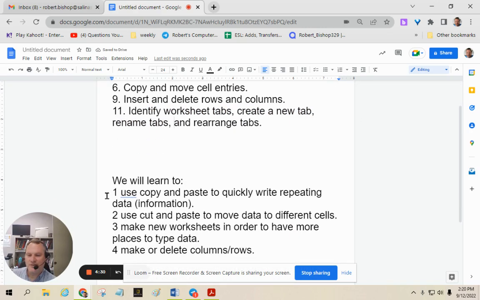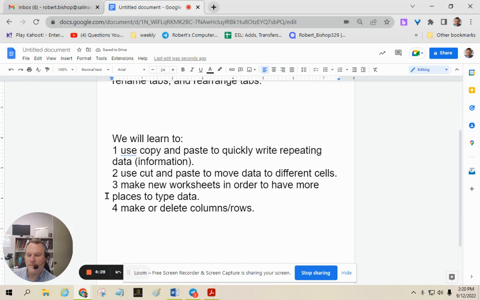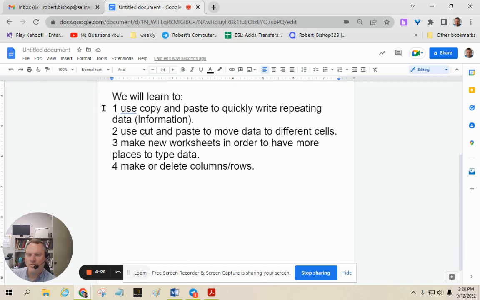And in simple English, let me tell you what we will do. We will learn to use copy and paste to quickly write repeating data. You don't have to write it over again, just copy and paste. We will use cut and paste to move data to different cells. And we will make new worksheets in order to have more places to type data. You can put more than one worksheet in a file. And we will make or delete columns and rows.